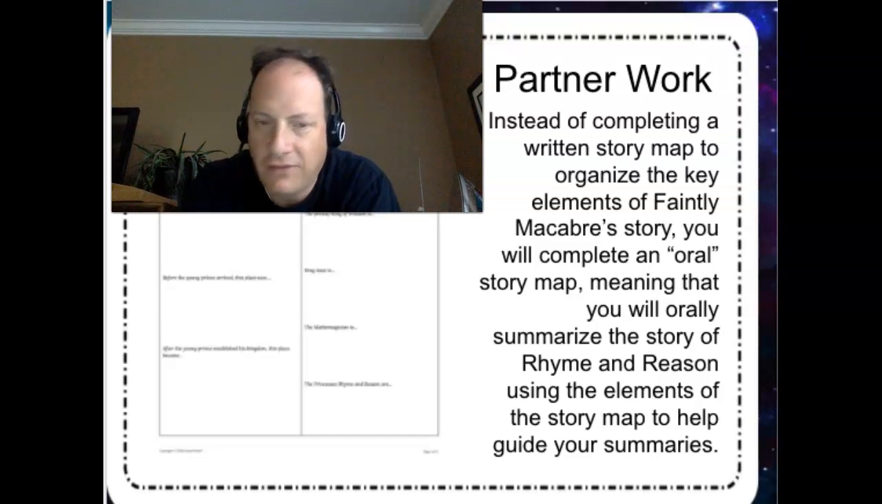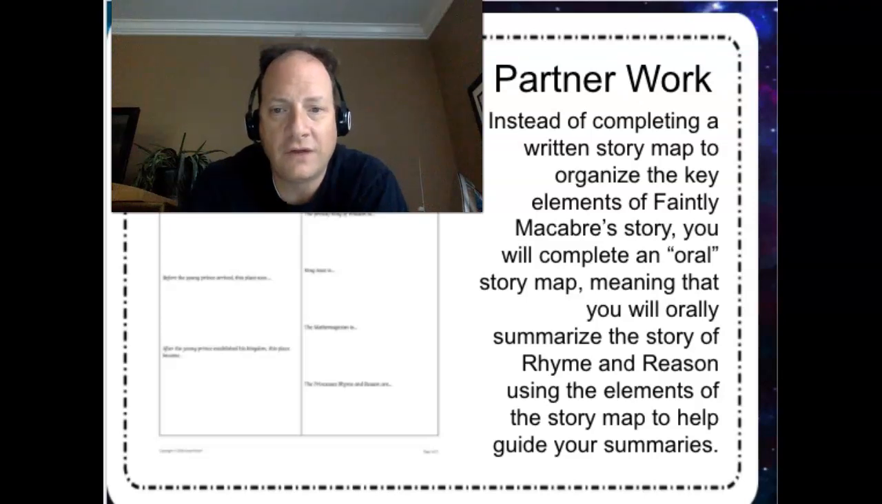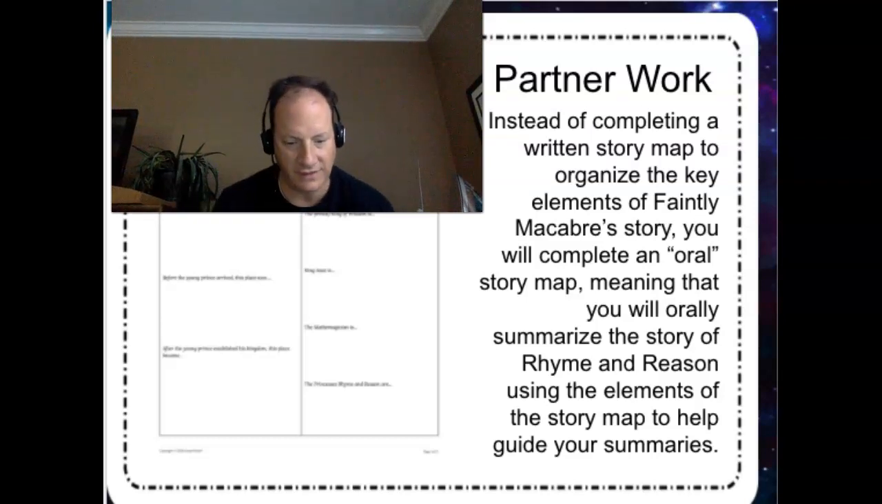That'll be fine. Now 13A, it says oral story map. Now instead of completing a written story map to organize the key elements of Faintly Macabre's story, you will complete an oral story map, meaning that you will orally summarize the story of Rhyme and Reason using the elements of the story map to help guide your summaries. So what this means is you're going to read the story, and then with a partner using 13A as your guide, just summarize for me who the characters are, what the setting is, and let me make sure there's nothing else here I'm missing.